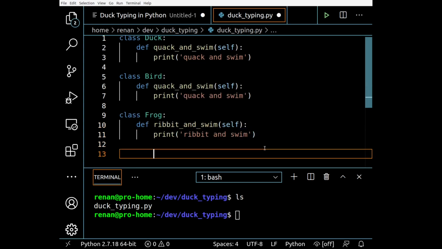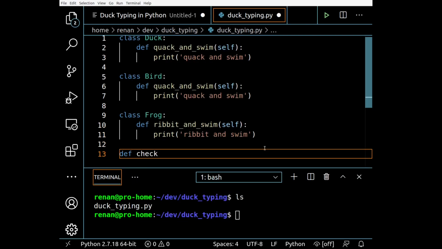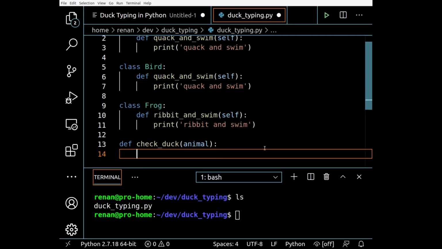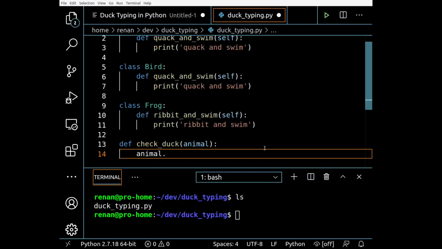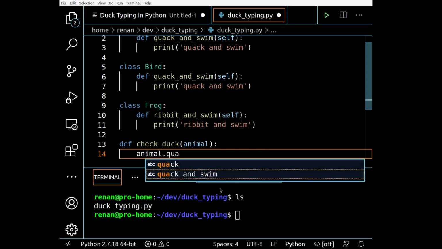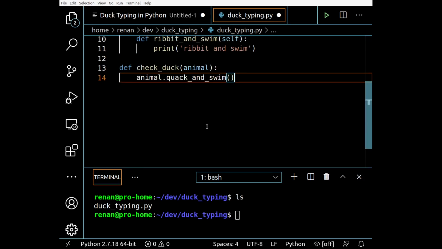Finally, I'm going to create another function which will check if an animal passed as argument is a duck by trying to call from this animal object the function quack and swim.